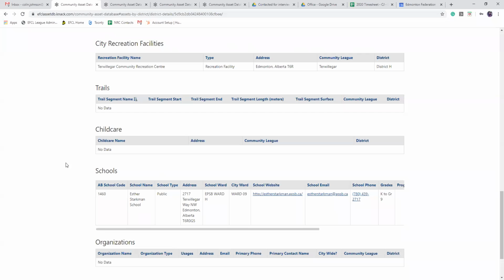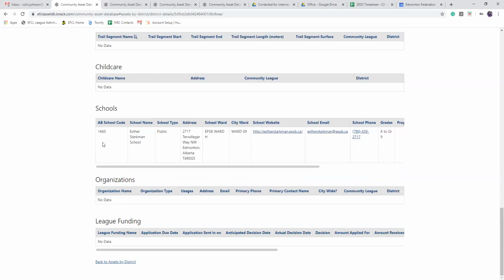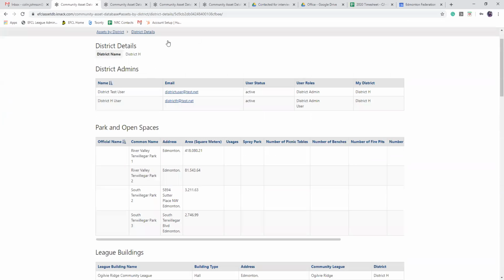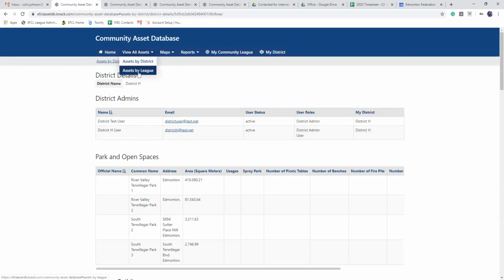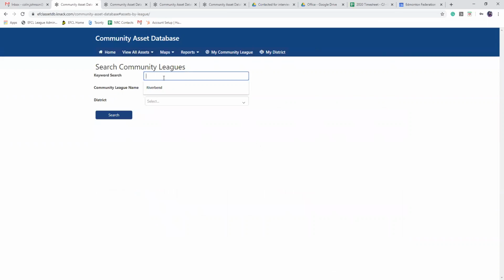We don't have any of those entered yet, but we hope to see some. The schools in the area that have been entered in, and any organizations or funding opportunities can also be seen here. When you scroll back up to the top and when we look at it at the league level, you can search which league you want to look at. I'm going to look at Riverbend.